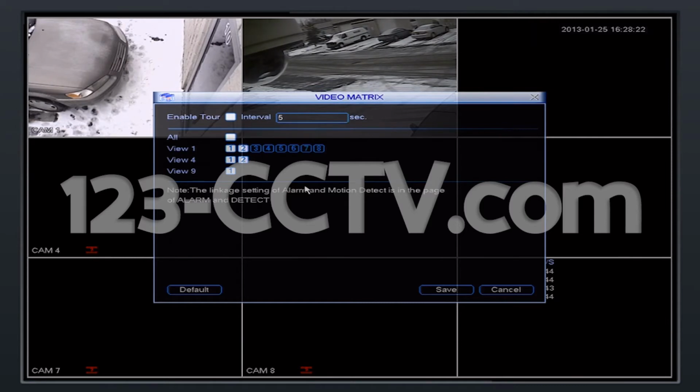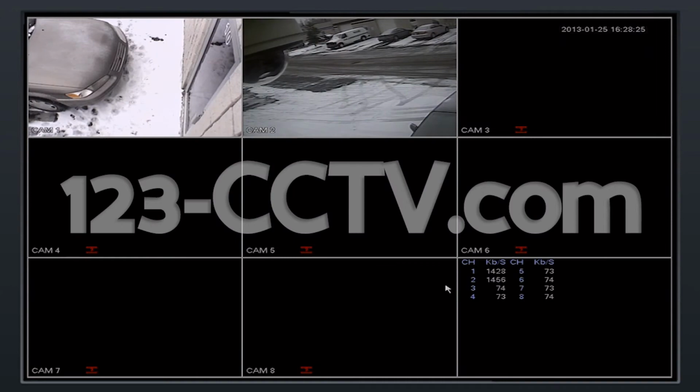Let's save this configuration by clicking the Save button in the bottom right corner and take a look at what this configuration will show on a separate monitor.